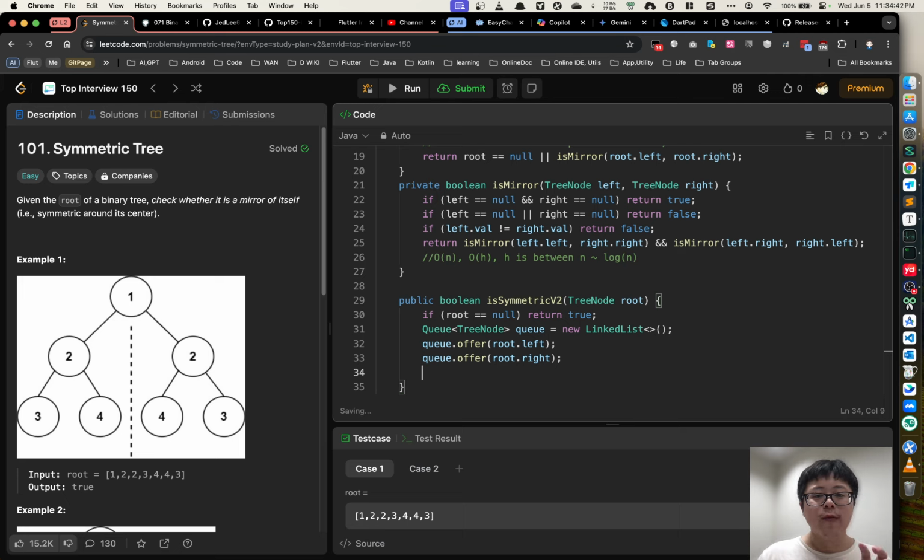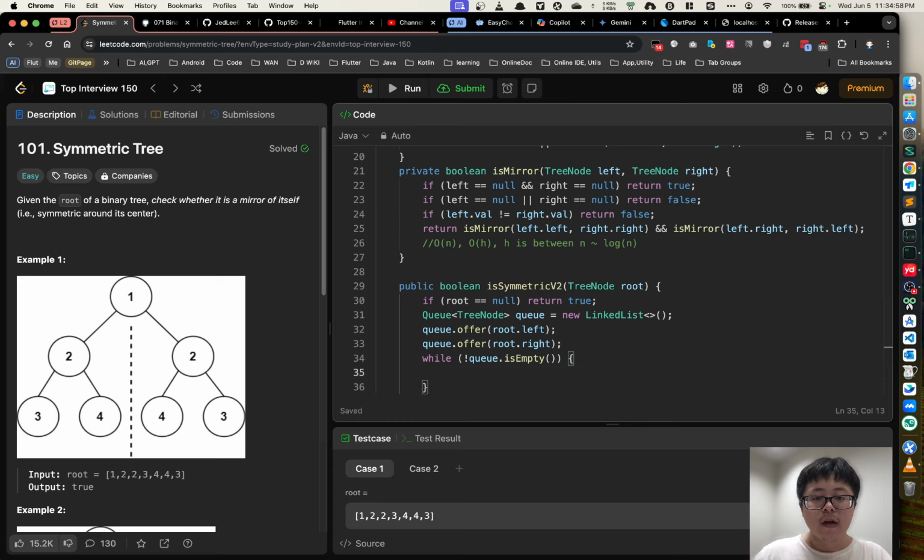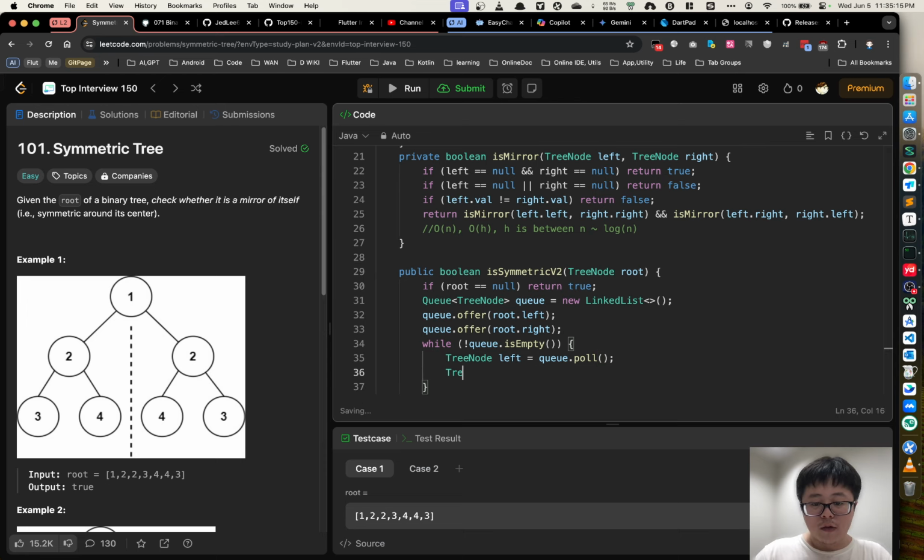Next, we have to create a while loop to process all the nodes while the queue is not empty. While not queue.isEmpty. And inside the while loop, first we have to remove the two nodes from the front of the queue. TreeNode left equals queue.poll. We have to get those two nodes. And TreeNode right equals queue.poll.